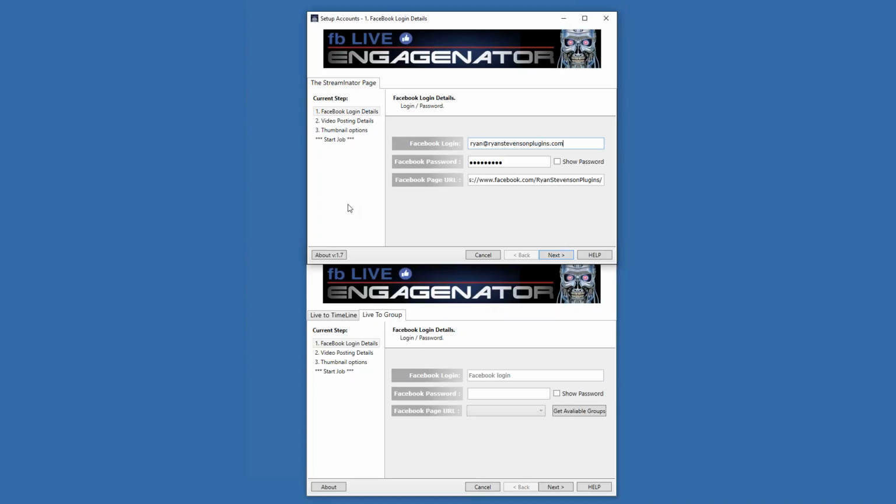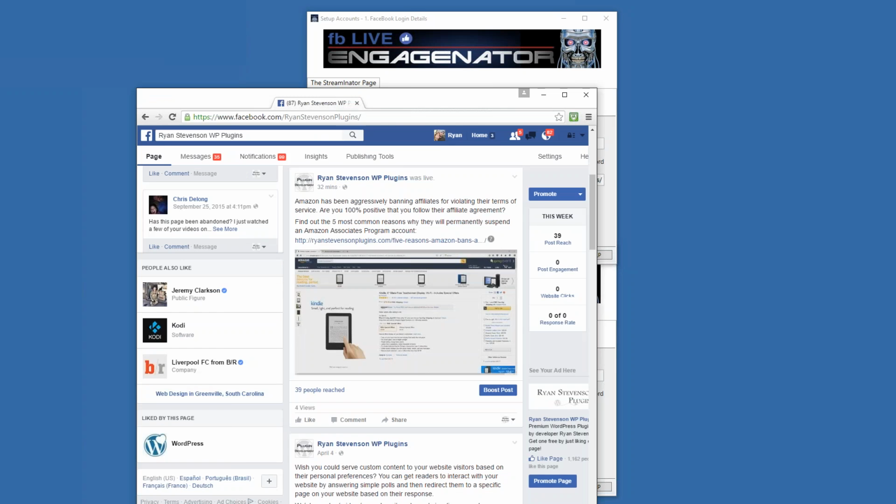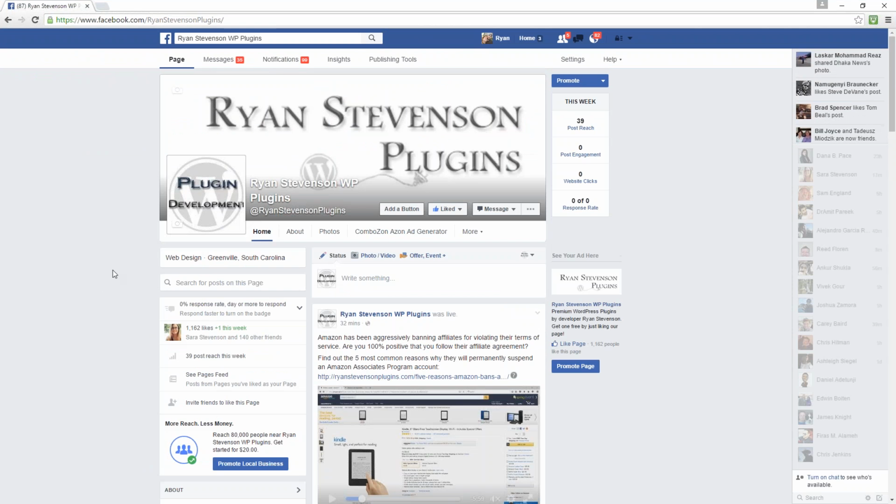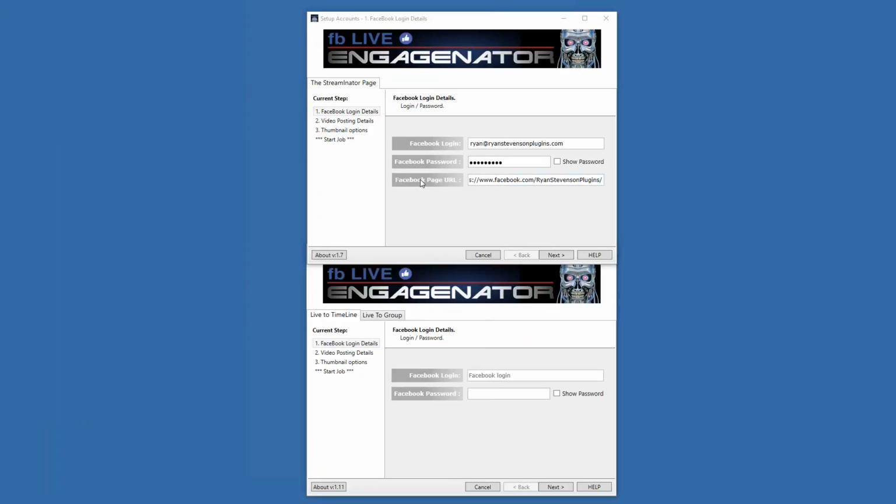One of the few exceptions to that is just in the very beginning when you're first setting up all of your account information, you provide your Facebook login and your password. This is something that you will be doing in either software title, no matter which option you choose. If you want to be posting to a Facebook page, you simply find that page on the Facebook website. So like here is the Facebook page for my plugins, and you just want to copy the URL from that Facebook page, and that will be going right here into the Facebook page URL box.